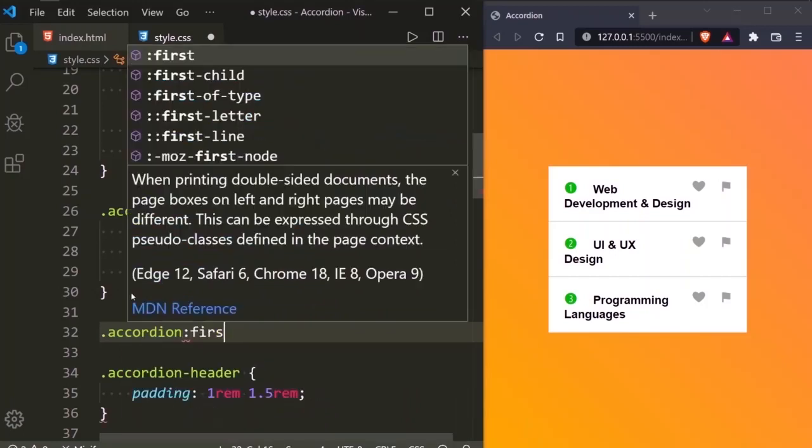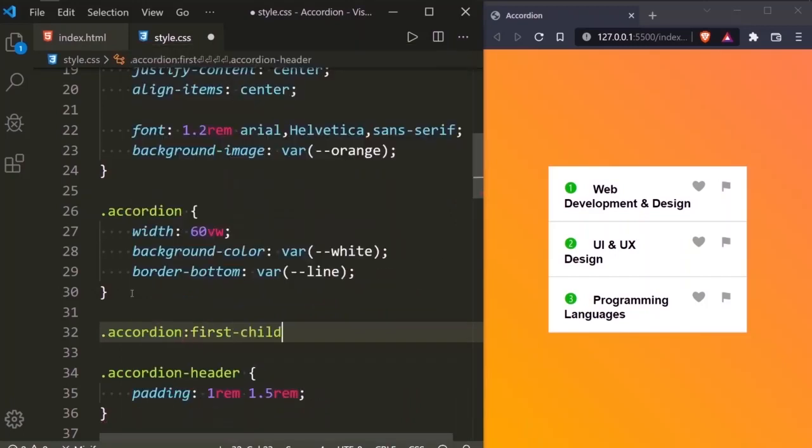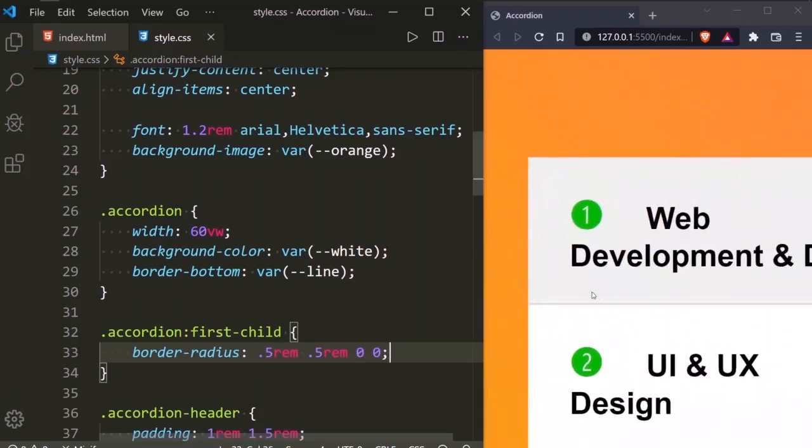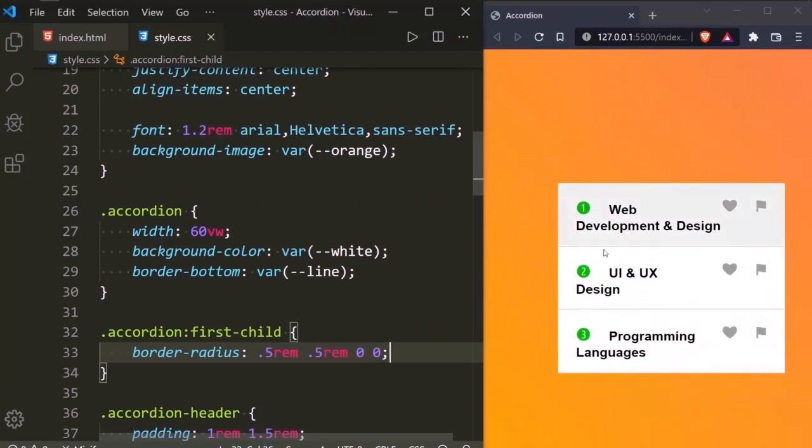Similarly, for the accordion class, for the first child, I'm giving border radius of 0.5 rem for the top left and top right, and for the bottom left and right, I'm giving 0. Okay, in the browser now you can see there is no such radius. That border radius was not applied. Now it is applied, but we can't see it because the border radius is blocked by the accordion header.